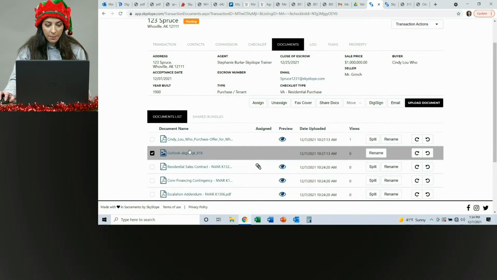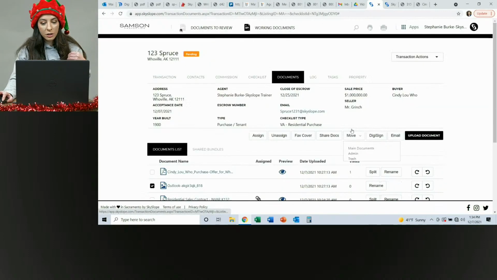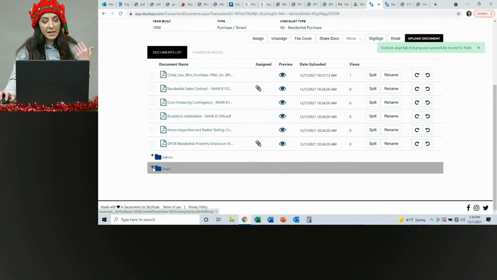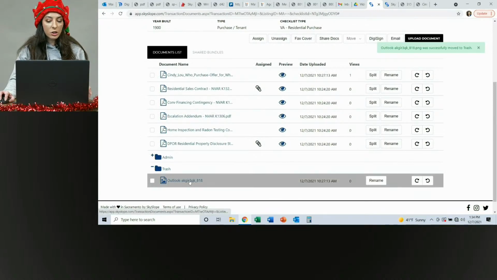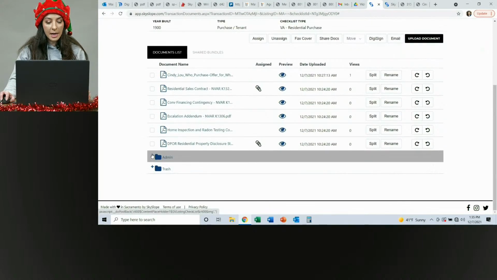Well, let's clean this up. So I do have, it looks like my email signature came through and it came through as a picture. I don't need this, so I can just go ahead and move it to the trash file. Out of sight, out of mind. Nothing ever gets permanently deleted. It always just gets hidden in the trash file for you. So you can clean up your Documents tab if you'd like.